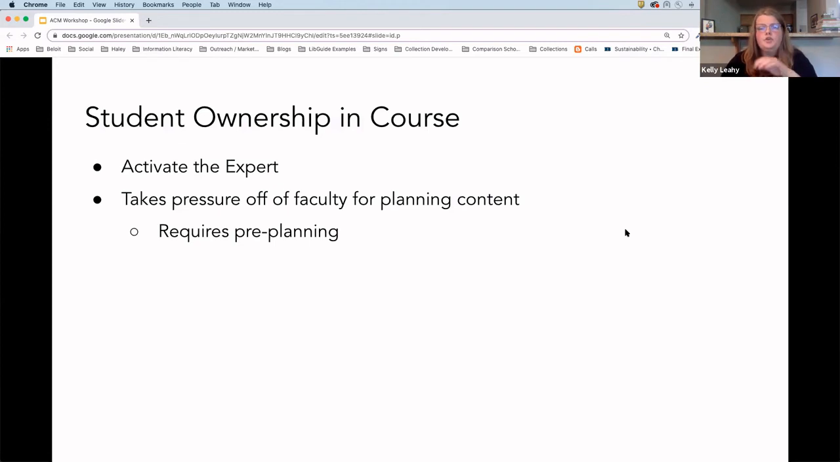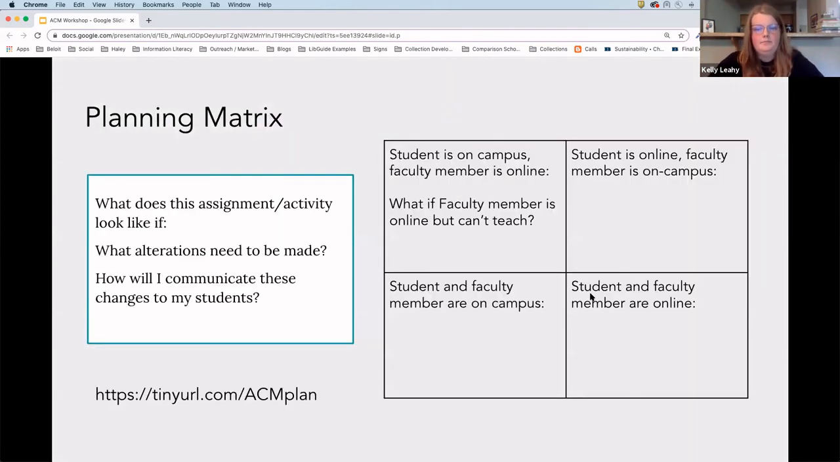So these are two really small ways that you can activate the expert and help gain student ownership. There are a lot of other ways that are very discipline specific, but they also have the added benefit of taking some of that pressure off of you for planning all of the content. In hybrid courses, you do a lot of front loading. You do a lot of planning and explaining to a T how things are going to go. And then you get to take a little bit of a step back sometimes as students work through that content that you've already created. Okay, next slide, please.